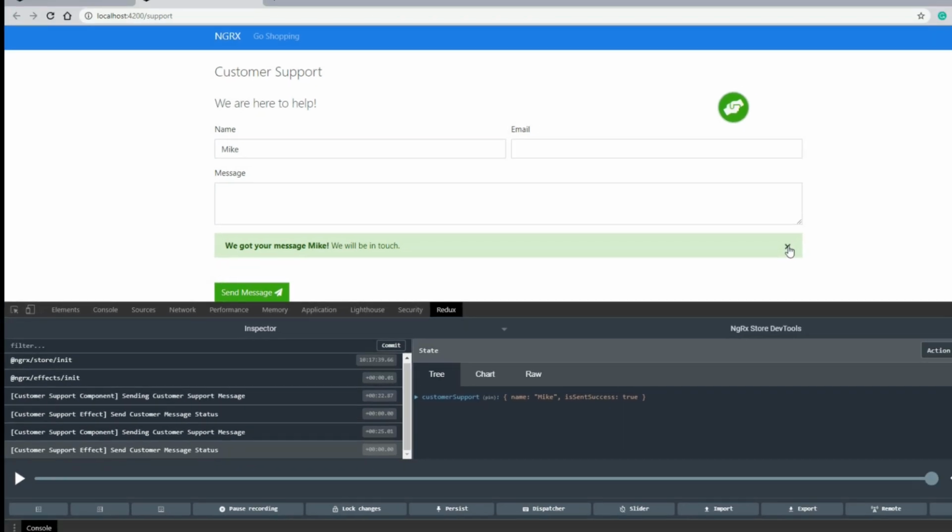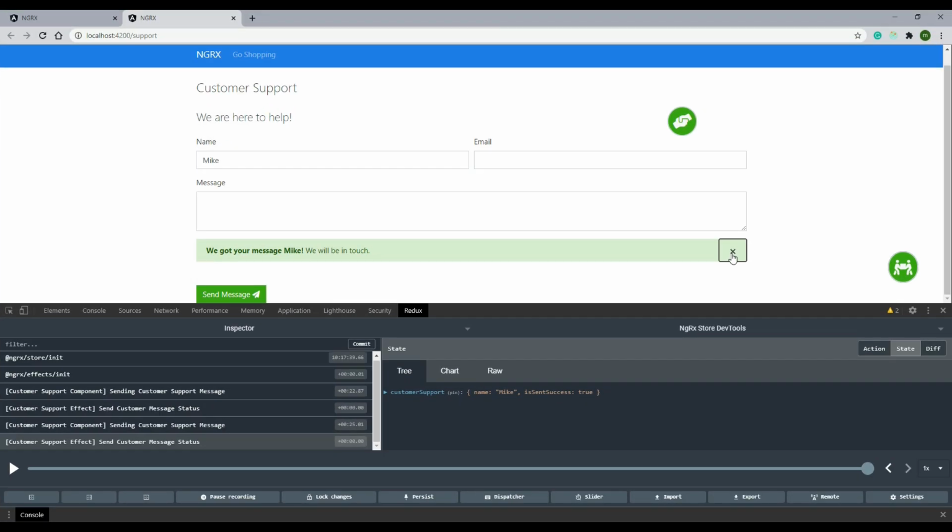Now in the next video, let's finish up this module. For example, right here, when we click on the X, this isn't working. We'll create a new action for that. So whenever the user clicks on this button, we'll dispatch an action and we'll clear out our store. And we'll do that in the next video.